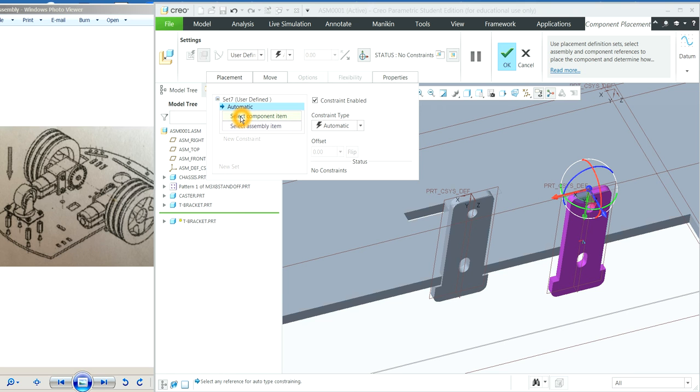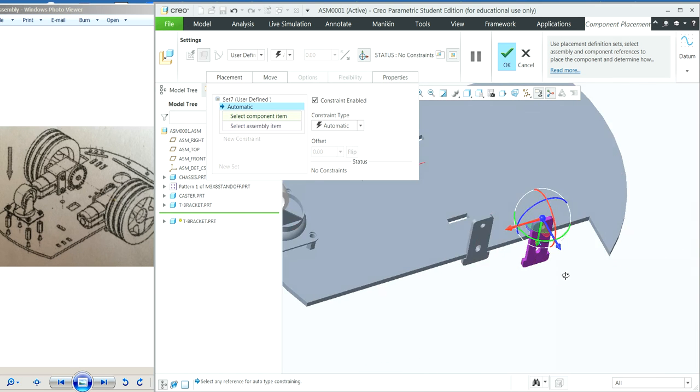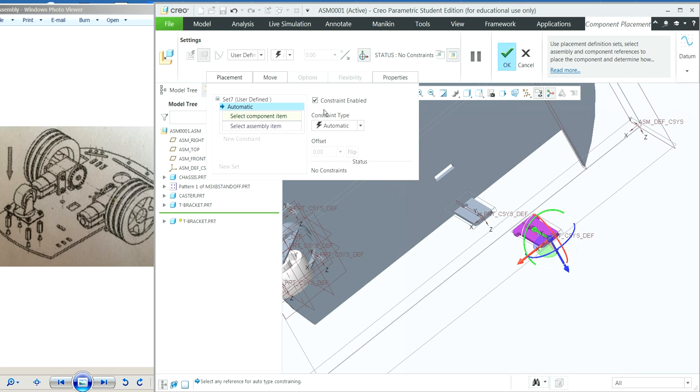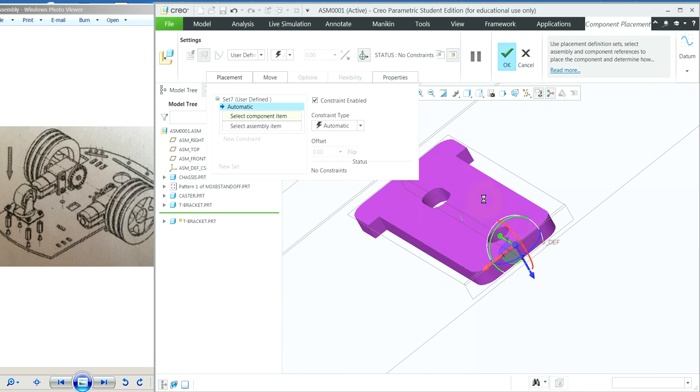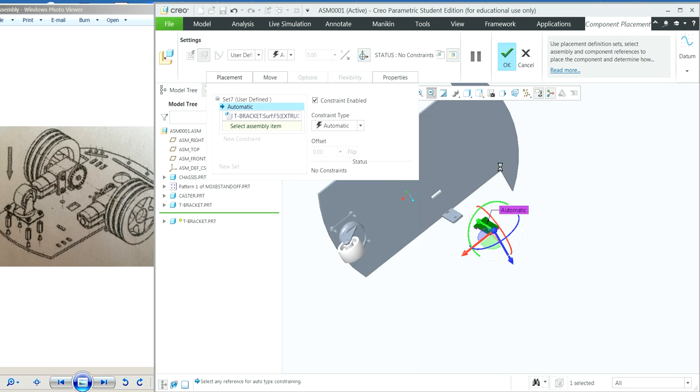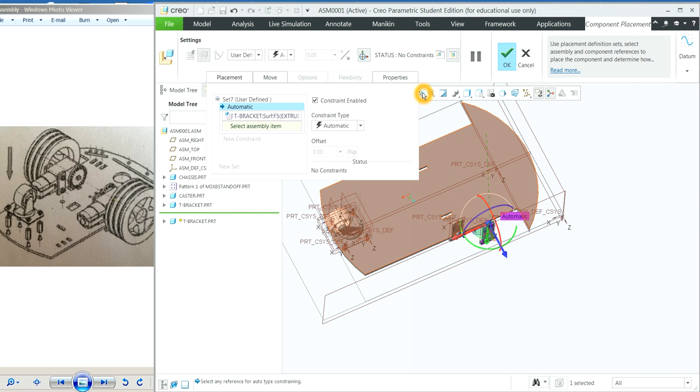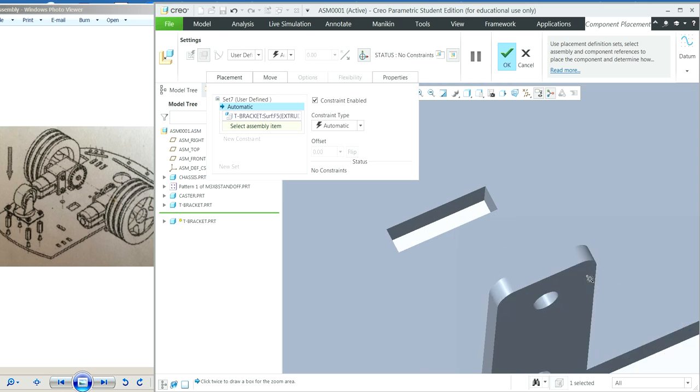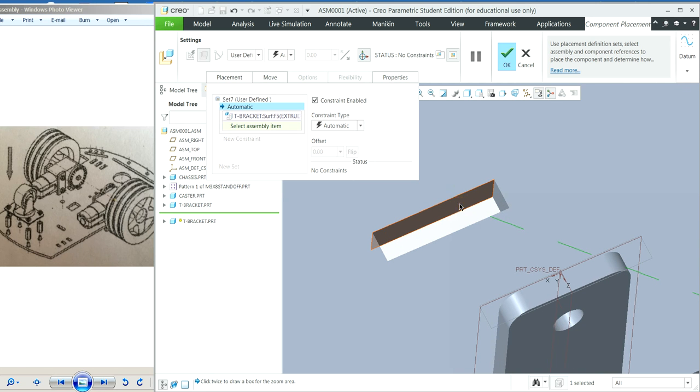First constraint, we want to constrain in this direction. Okay, so let's rotate. We want to constrain this face of the T bracket with this face of the chassis. Okay, first constraint. Add a new constraint.